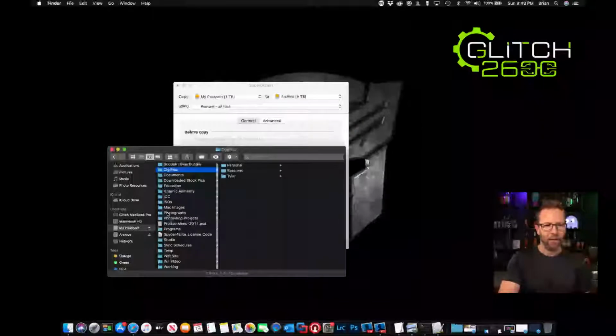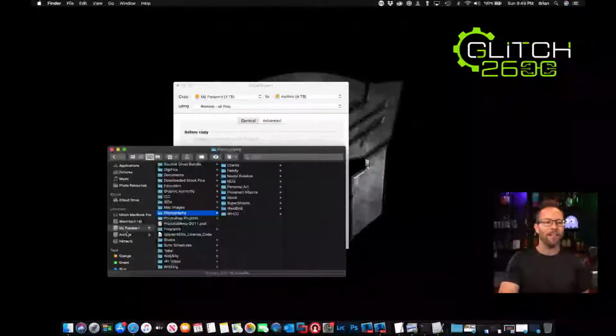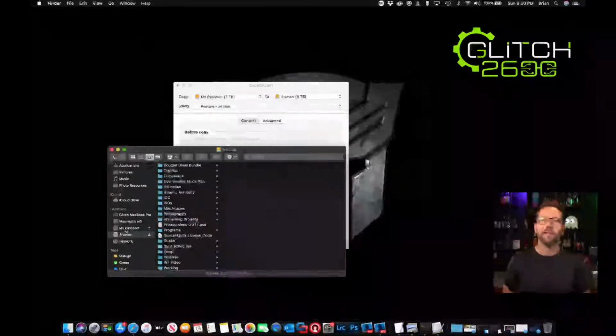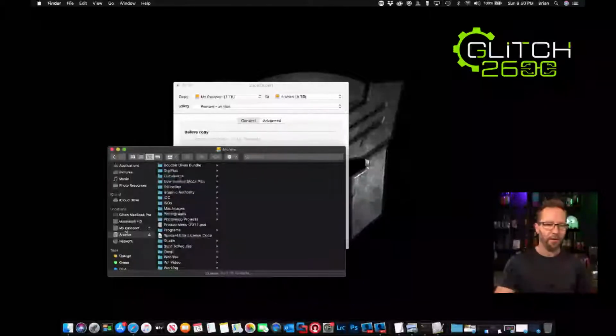Actually, it's in the photography one. But when I had it copied to archive, you'll see it's the exact same layout. It looks 100% the same because the files were copied and it was verified.